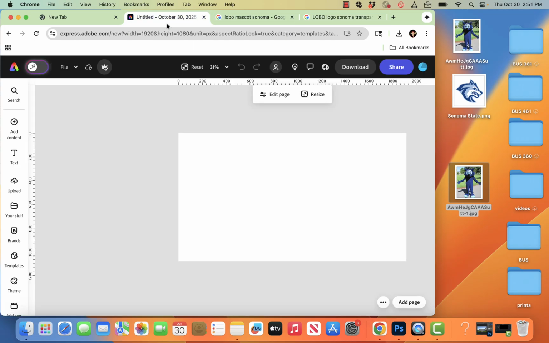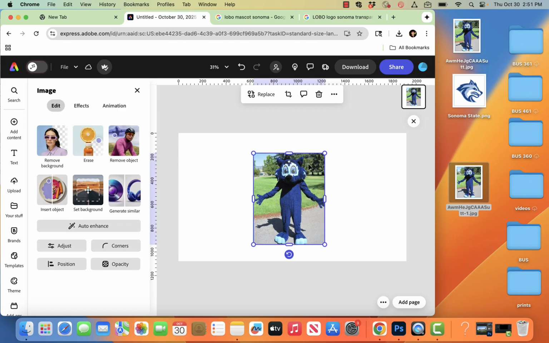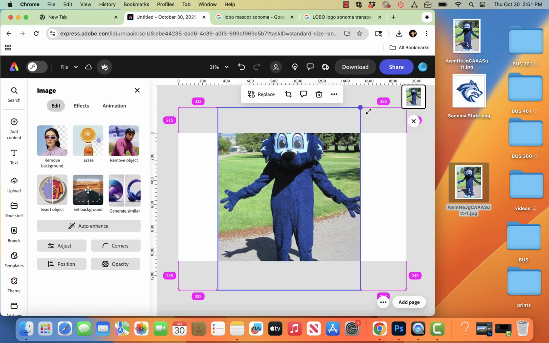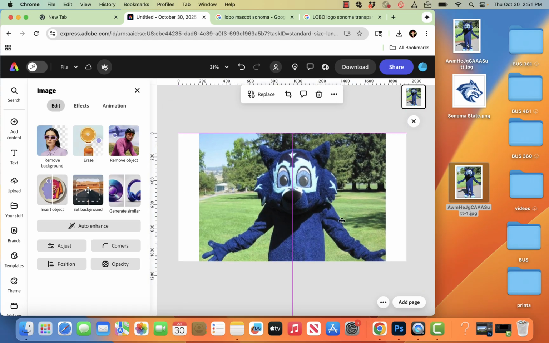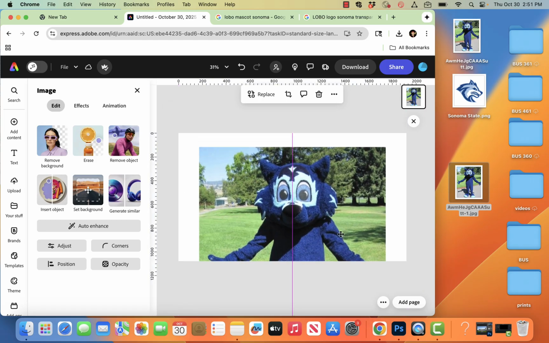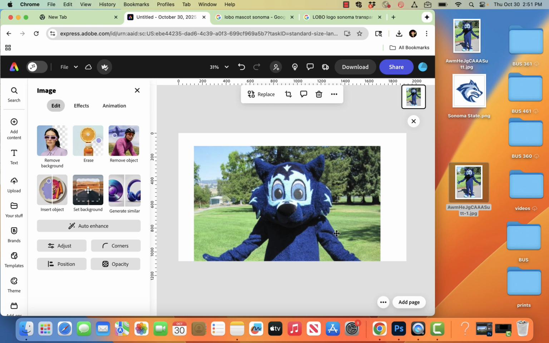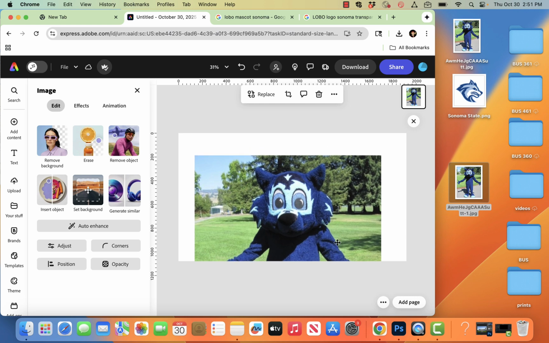And bring Lobo in. And option drag a corner out. Let's see, we're going to remove the background, but we're going to focus kind of on the head part of the image, the upper third, and remove the background.